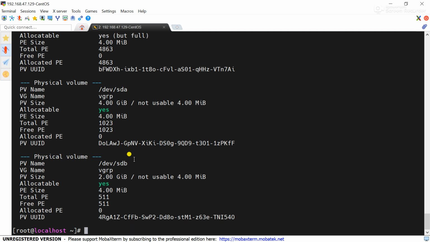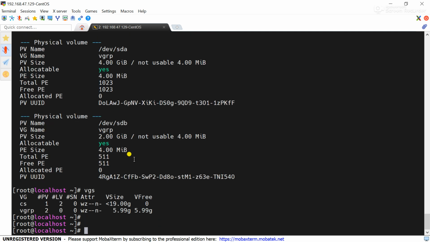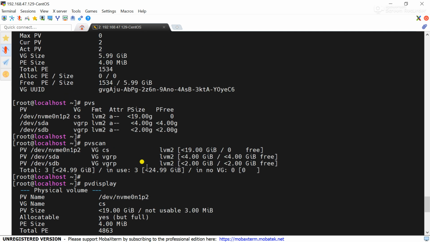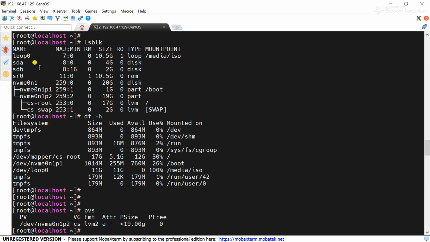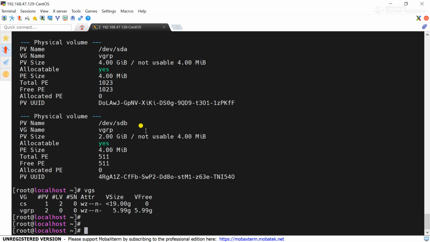One thing, let me show you. I use the command vgs. Here you can see the volume group VGRP created having capacity 6 GB. Because I have already shown you, we have taken the two physical volumes having 4 GB and 2 GB capacity. That's why the volume group is created with the capacity 6 GB.